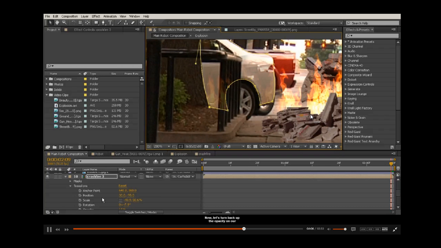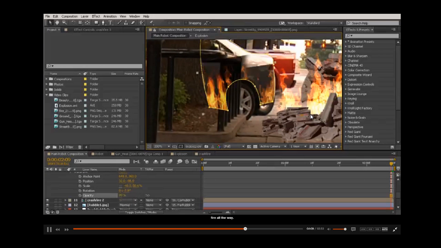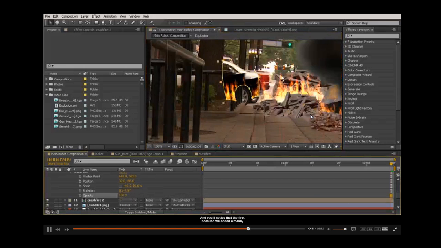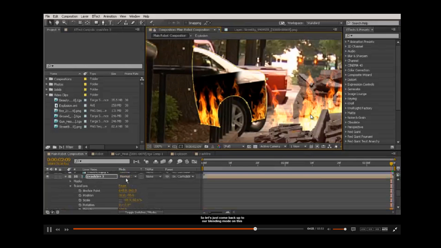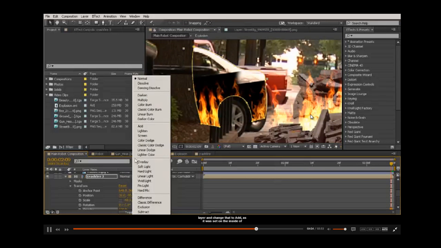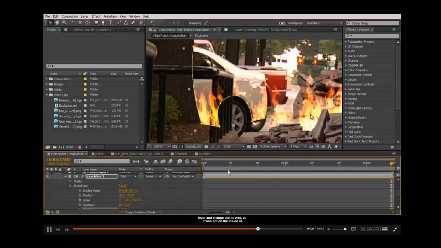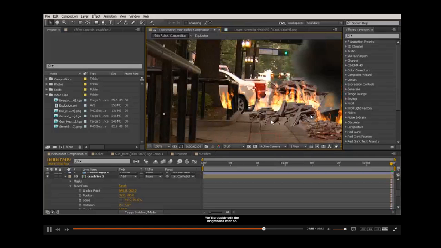Now let's turn back up the opacity on our fire all the way. And you'll notice that the fire, because we added a mask, lost its collapse transformations inherited blending mode. So let's come back up to our blending mode on this layer and change that to add, as it was set on the inside of the pre-comp. Okay, so now that's looking pretty good. It's a little bit bright. We'll probably edit the brightness later on.